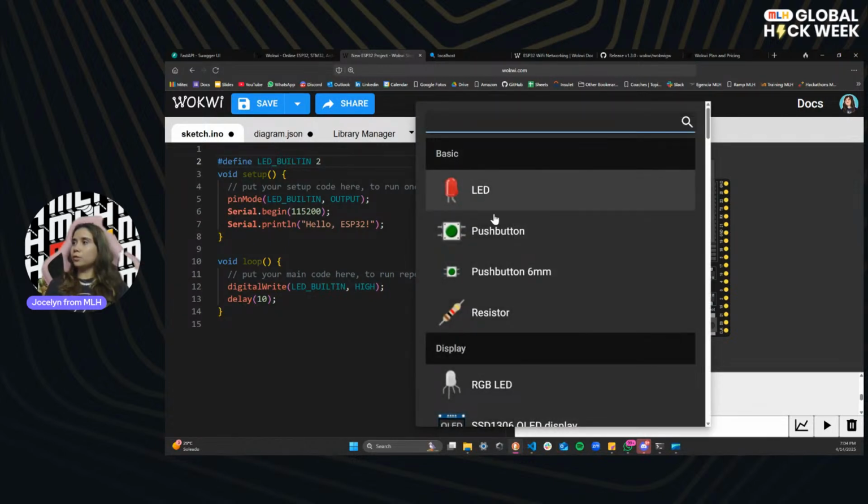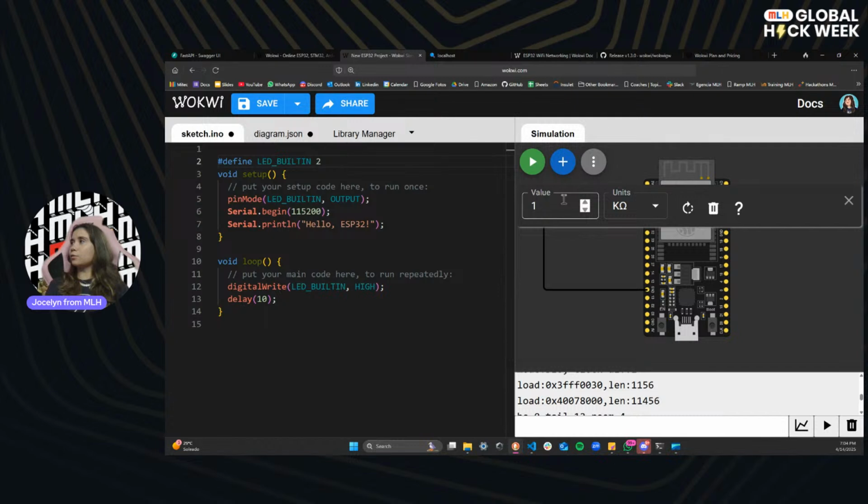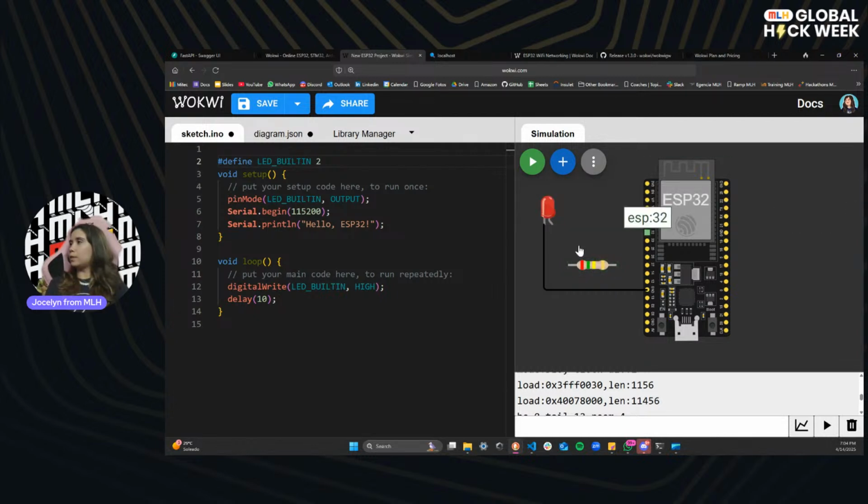Then I'm going to grab a resistor. It can be 250K. And then I'm going to plug this resistor into my LED. And then this one, I'm going to plug into any digital pin of our choice, which in this case will be 27 because it's the one that I have the closest to.